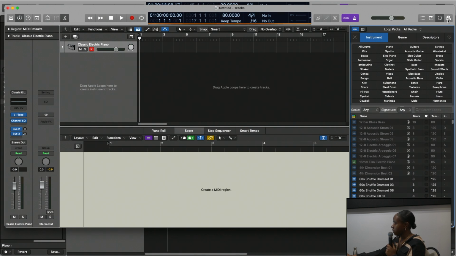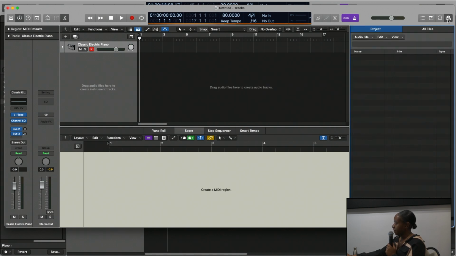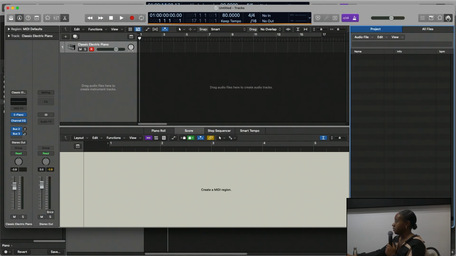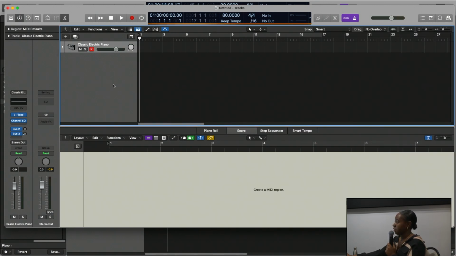Then this button over here. This just shows you all the files on your computer. So if you need to pull up anything, you can pull up stuff there. So those are like some of the main buttons that you would use. There's other stuff in here as well.